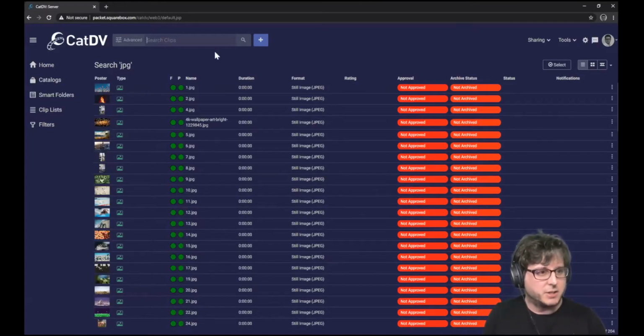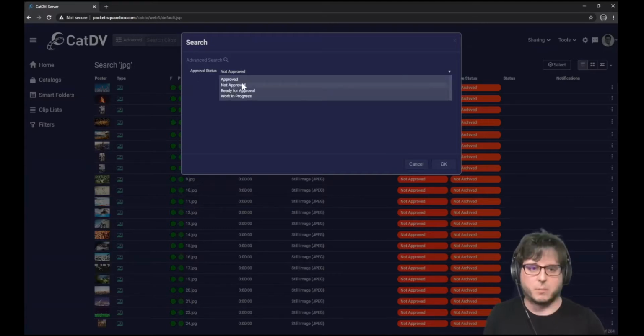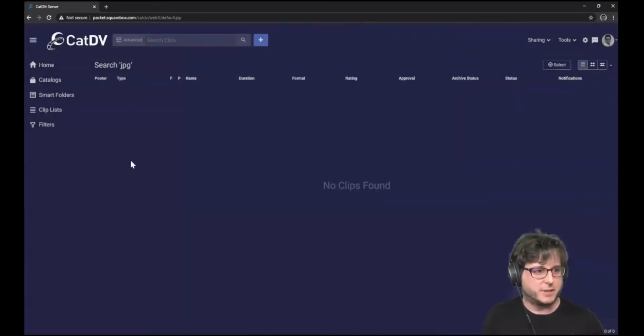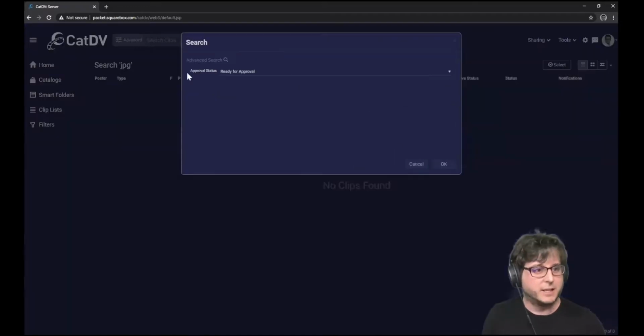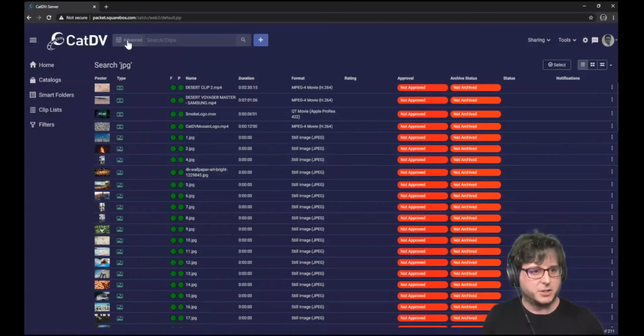The other thing that I can do is an advanced search. So we have this concept of a search form. Approval status, for example, is one of my metadata fields. You can customize this, so if there are particular metadata fields that are of interest to you, you can put different ones on the search form. So I can say, show me everything that's ready for approval, nothing, unfortunately. Or I can say, show me everything that's not approved, and it should come back with a big list of clips.